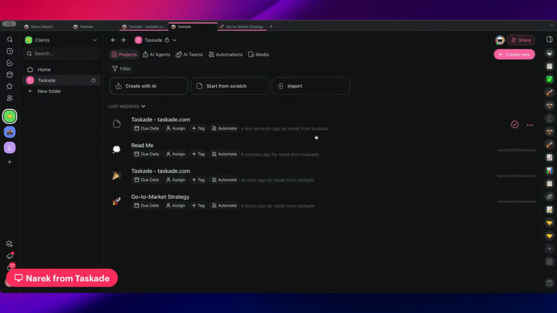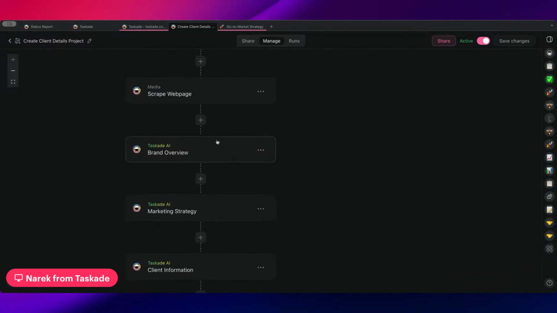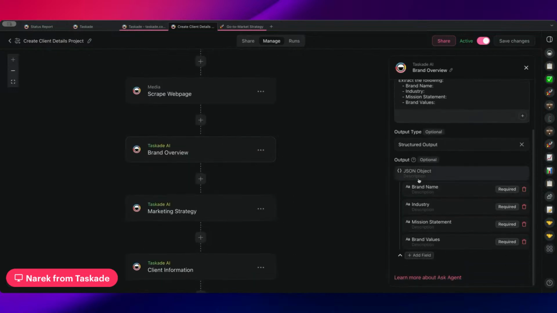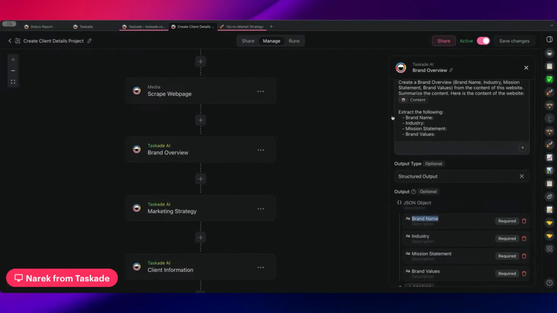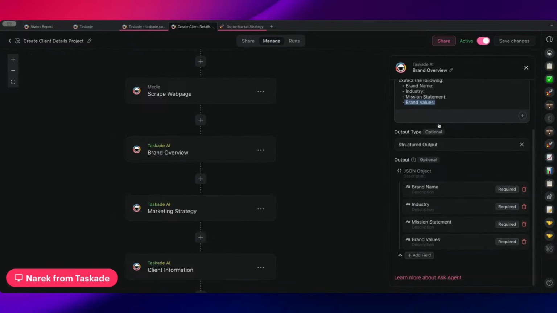So that's the general overview of how to use an agent tool and how to set up the automations. And honestly, one of the things that I would probably set up over here as well, if I go to automations, is structured output, which I love using. With structured output, you basically define what you're looking for. So I tell it to extract the following, and then I say brand name, industry, mission statement, and brand values.